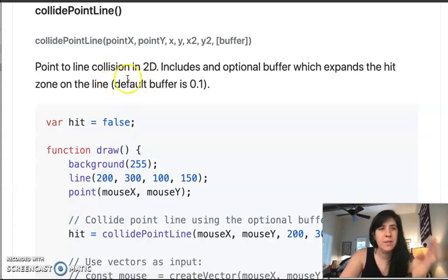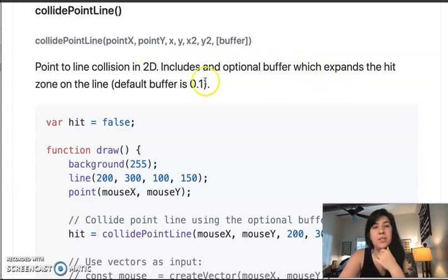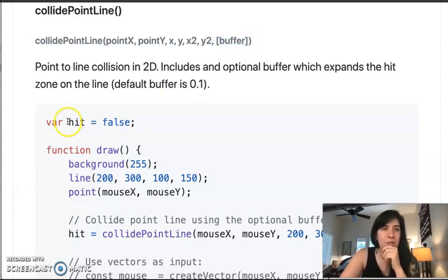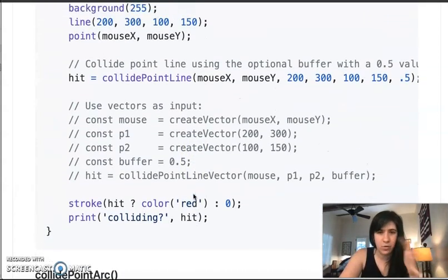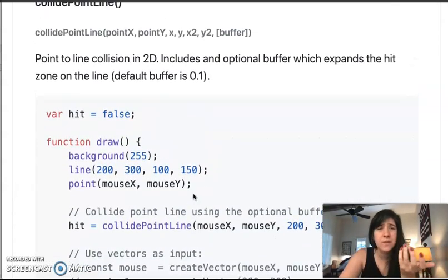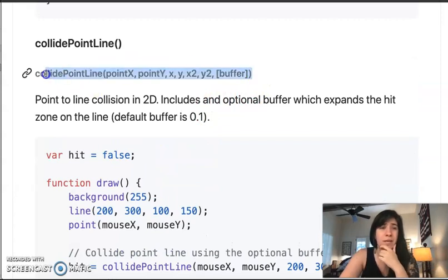And again, similar to yesterday, I see this little description of what it does: point to line collision in 2 dimensions, perfect, and optional buffer which expands the hit zone on the line. And that would be this last thing here. This is part of why we're talking about it. I also have this really big code sample, which can be useful if we're great at reading code. But if this feels confusing, we can 100% just focus on this line in gray, which is what my function is and what needs to be fed into my function.